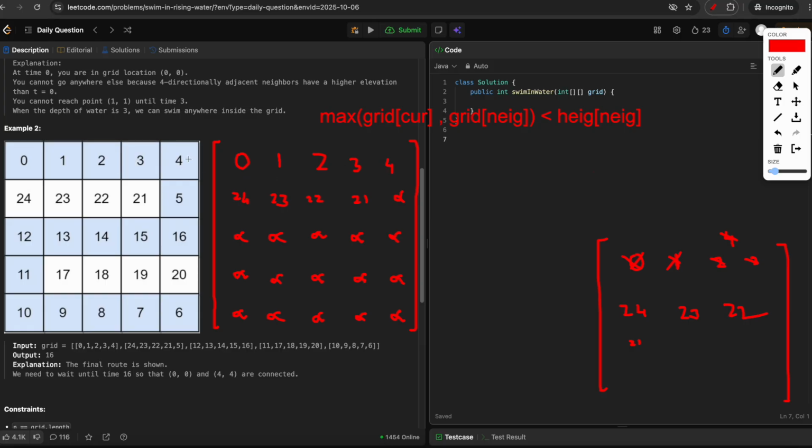So for 3 again, the max of the grid, the current and the neighbor is 4, but the height is 3. So this is false, so you won't add the 3. So you will only add the 5. So 5 is added, and this is updated to 5.